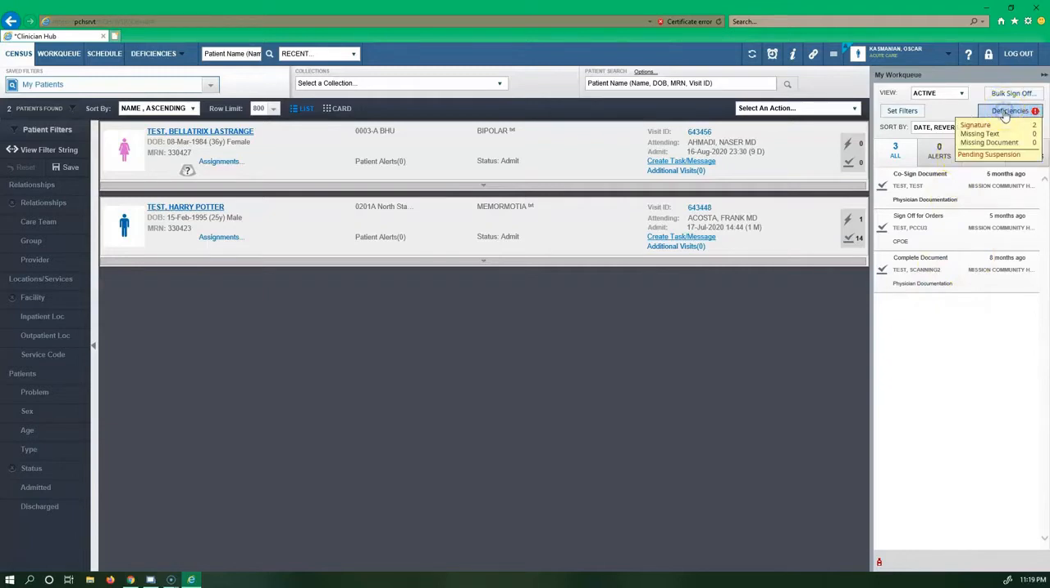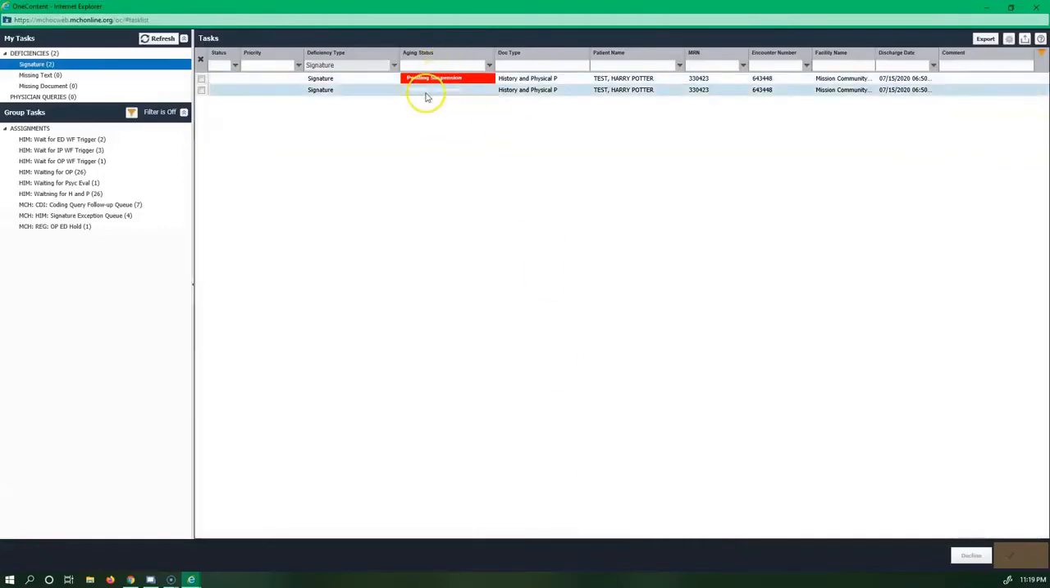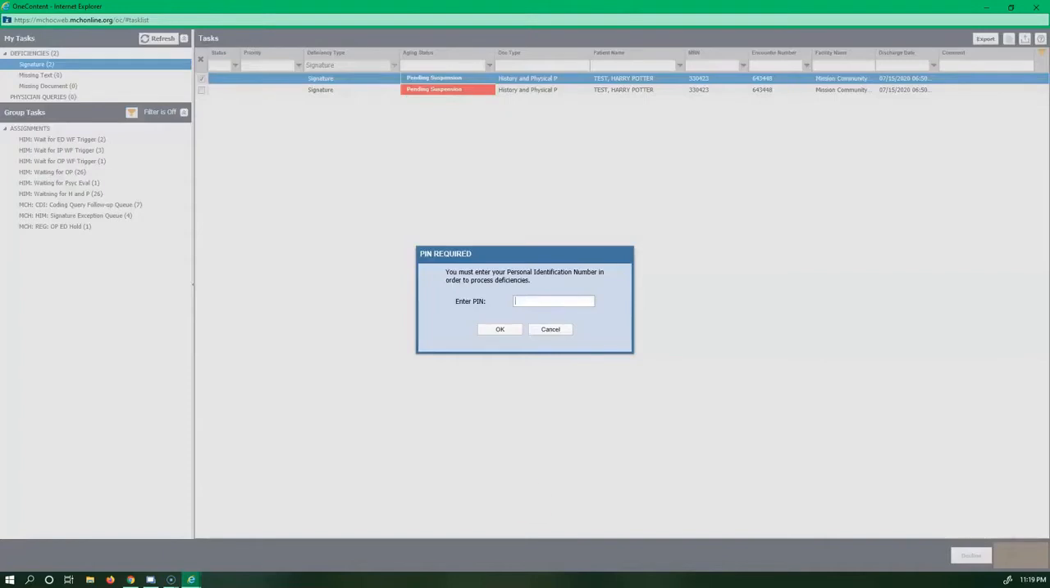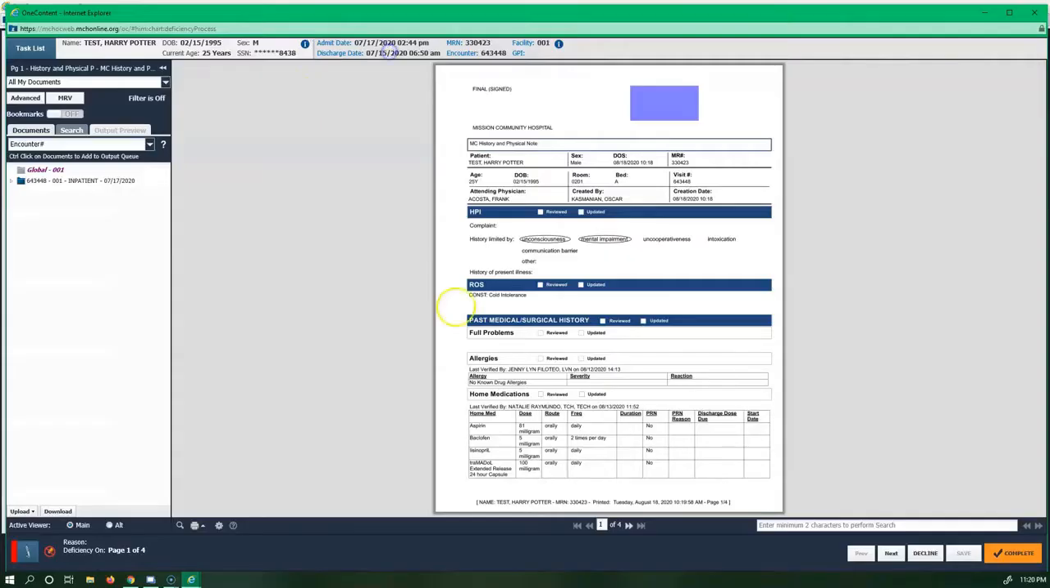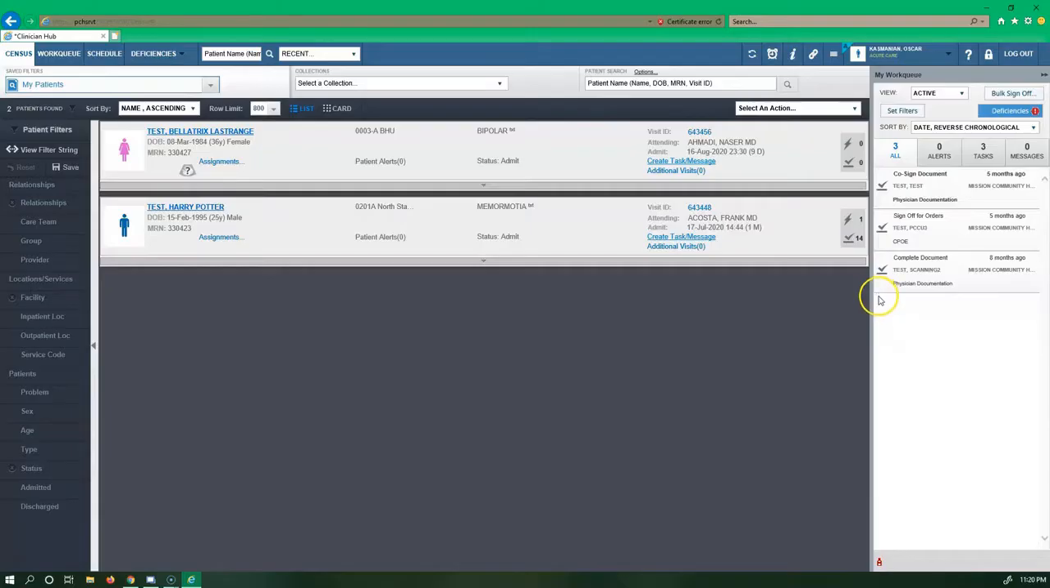If I click on the Deficiencies button, it automatically launches my MPF deficiencies and lists what I have to do. If I click on the Process button, I can process it just as I would from the Deficiencies tab. And that'll clear my deficiency.